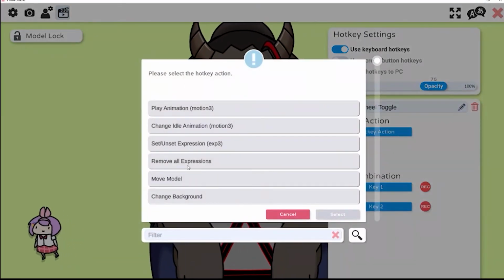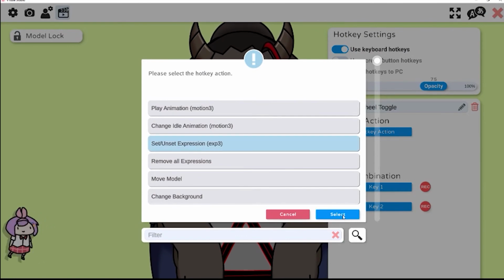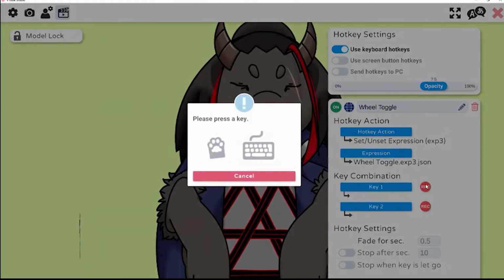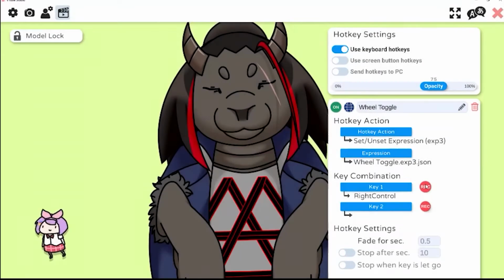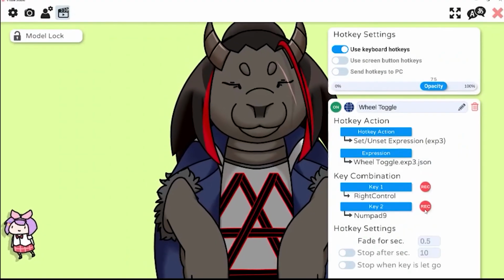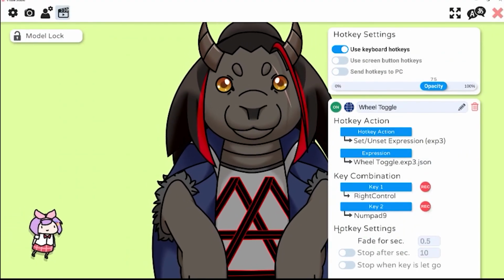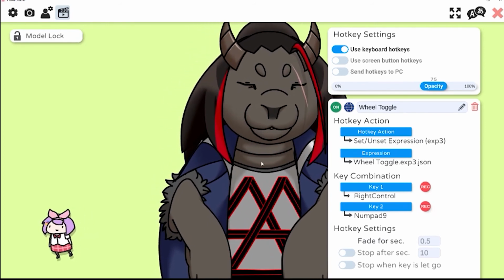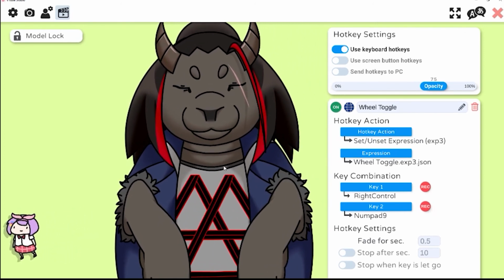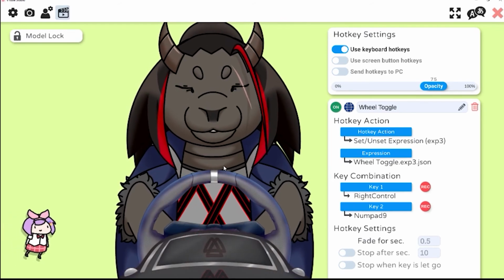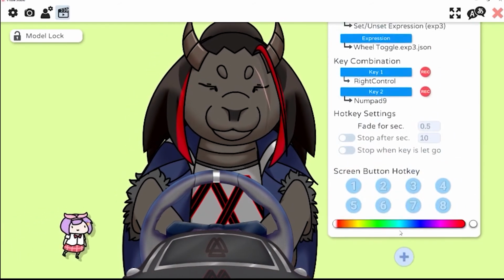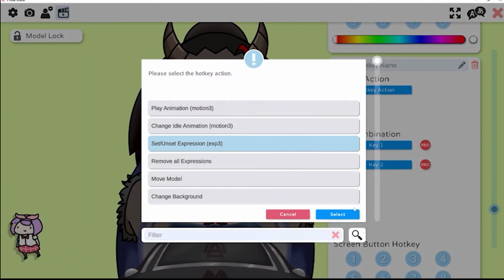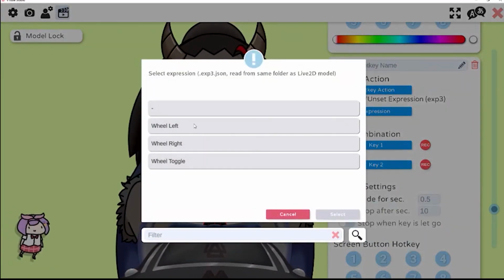Hotkey action. We want this to be set, unset expression, wheel toggle. This one. Key combination. Let's make it Control and 9. I always set my hotkeys on Control and the number because I don't have a Stream Deck. I'm poor. So yeah. So Control 9, there we go. You see the wheel is there. Next up, we want to make here hotkey action, set unset expression, wheel left.